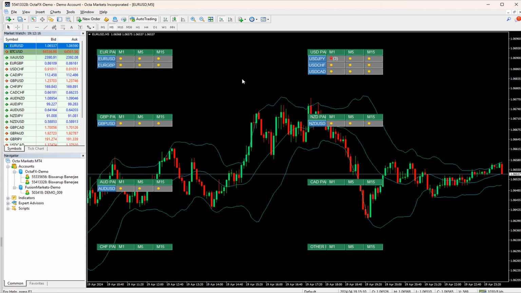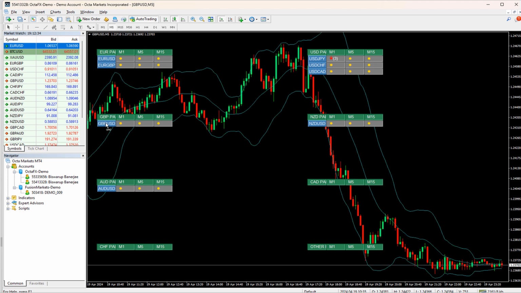So let's say we get a signal in Euro USD. Then we can simply click on the symbol name Euro USD, and it will load the chart for Euro USD. Similarly, if we click on the name GBP USD, it will load that chart in the background.